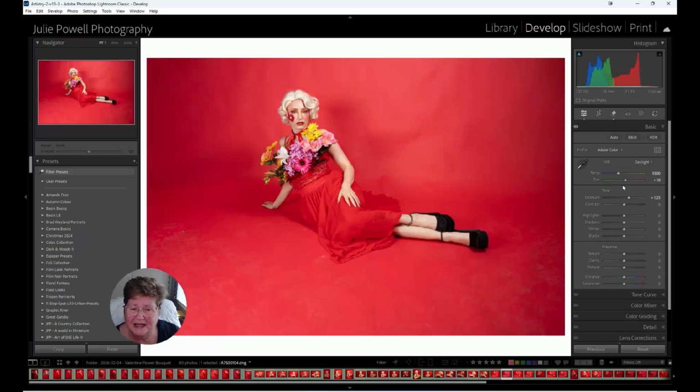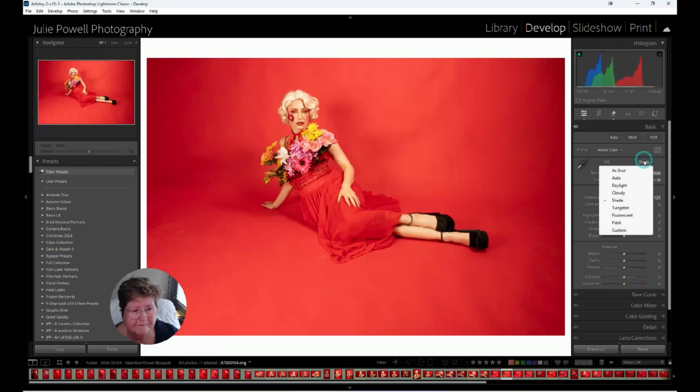I can put it on daylight, which isn't bad. It's a little on the orange side. Cloudy is what I shot it with. So it is beautiful and vibrant, and it's giving me the colours that I wanted as my base. I could have used shade as well, but it's bringing a little orange into the skin tones. But I can fix that as well.